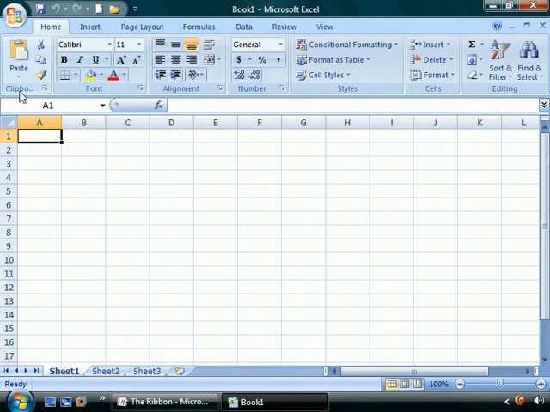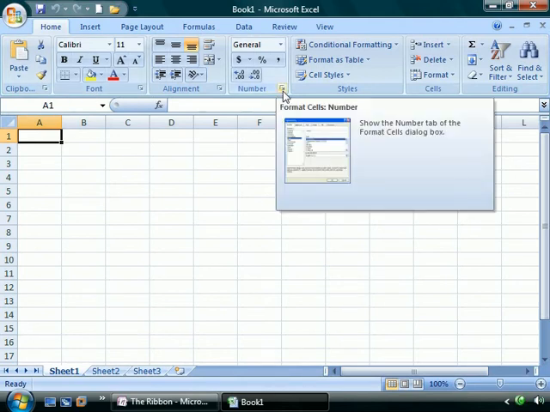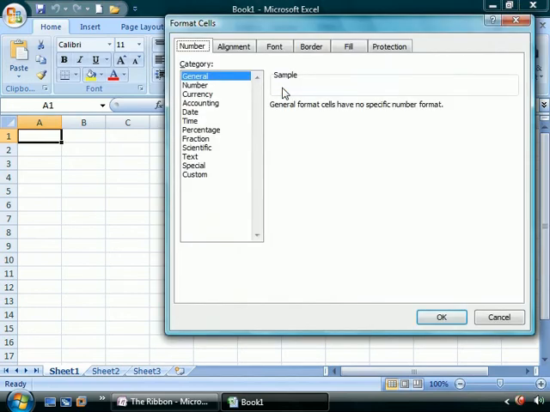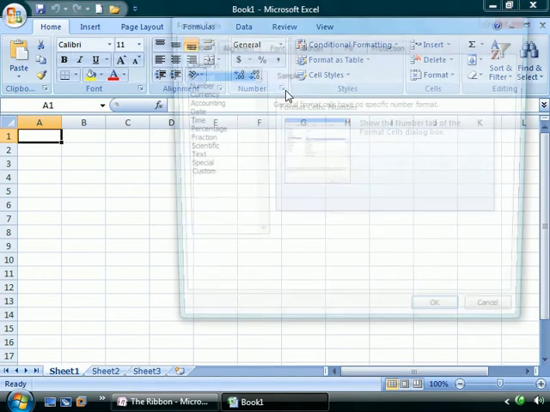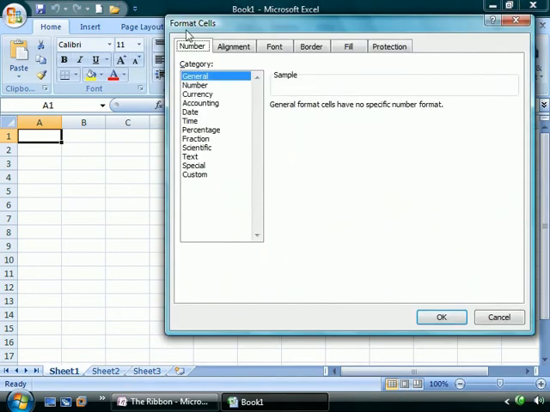Down here at the bottom of our ribbon, you'll see we have these little dialog box launchers. If I click on one of those, it'll open up this window. Those of you who may have used older versions of Excel, this shouldn't be new to you. You should recognize this immediately. This gives us more options for that section. You'll see here I'm in the number section, and if I click that open, it gives me options to format cells, number, and these are all the different things that we have. And we will look at that when we get into formatting.